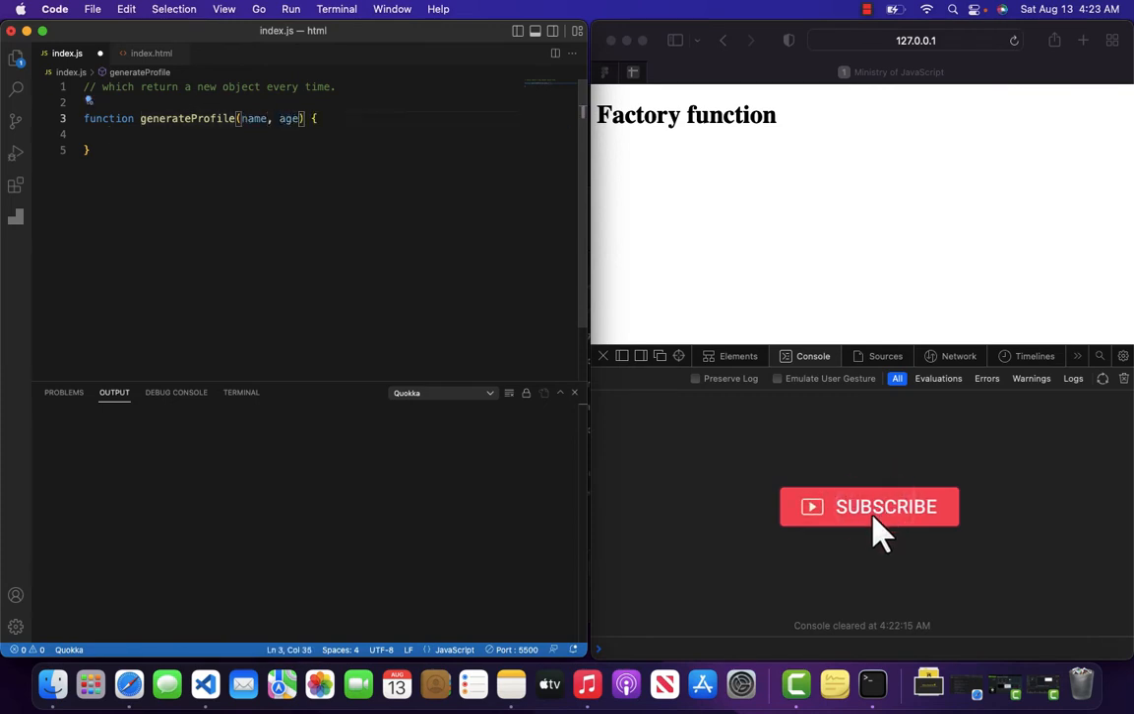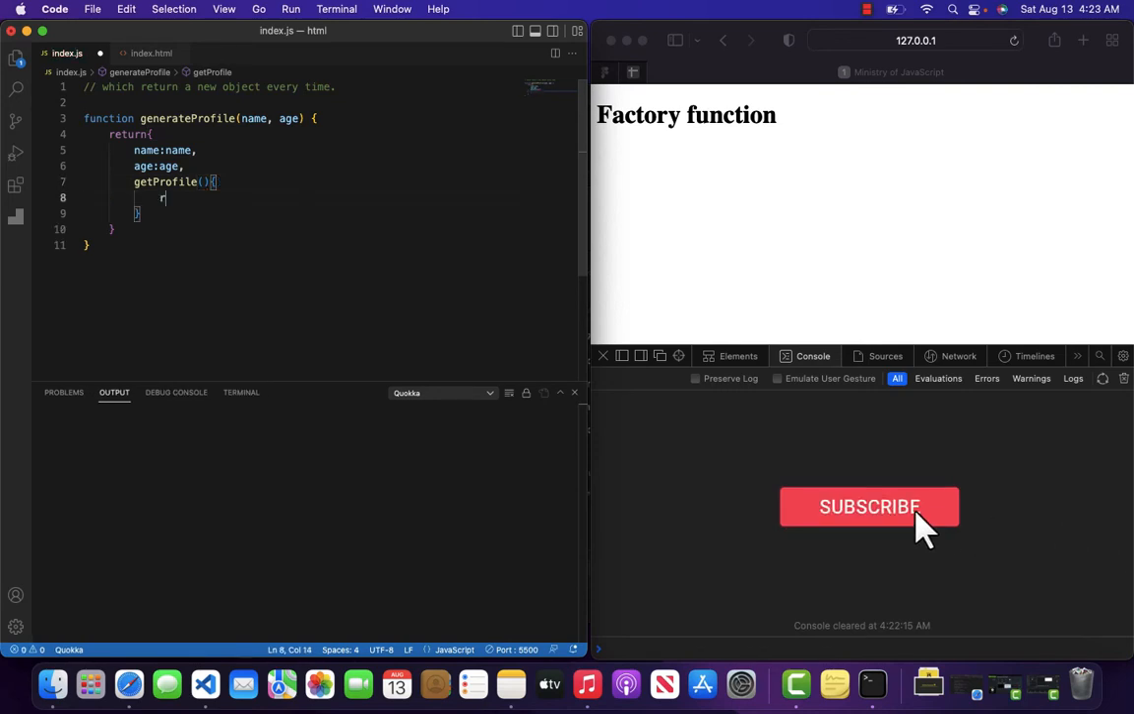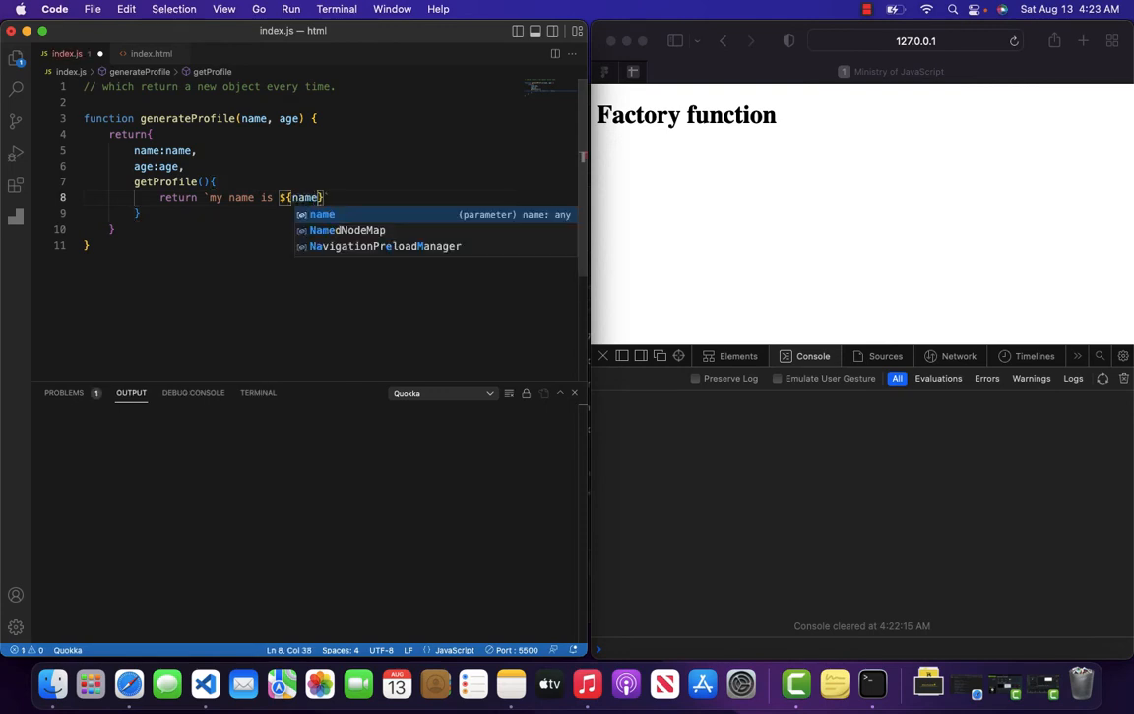The first one is name and the second one is age, and then in this function we will return an object with the name of name, age is going to be age, and we will pass a function as well, getProfile. This will return "my name is name and my age is age".